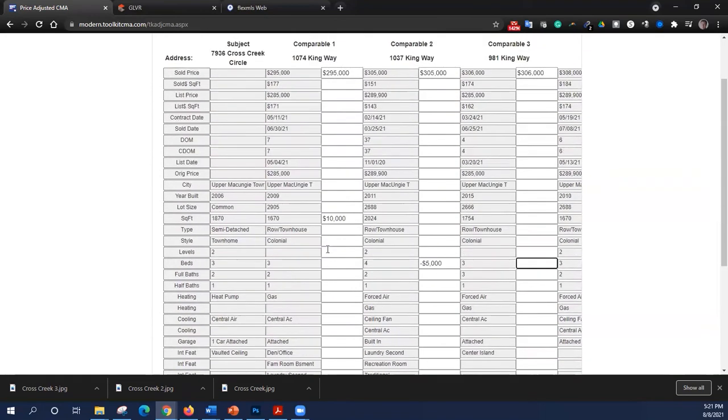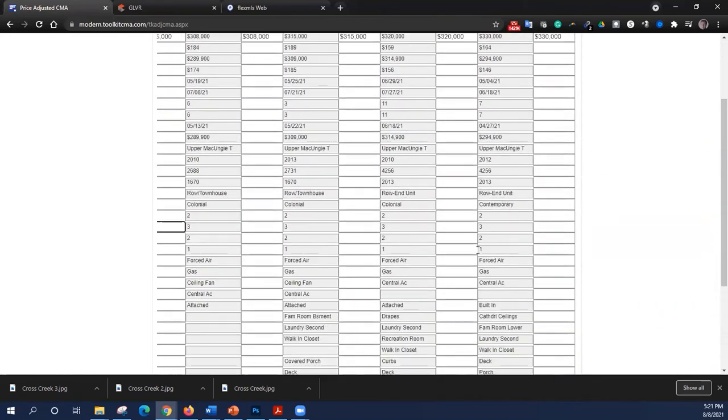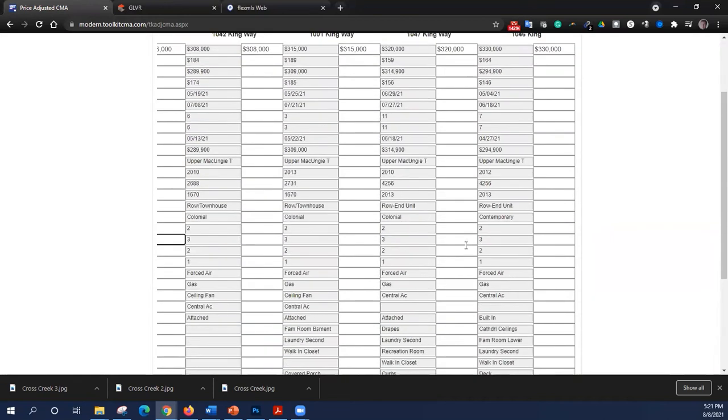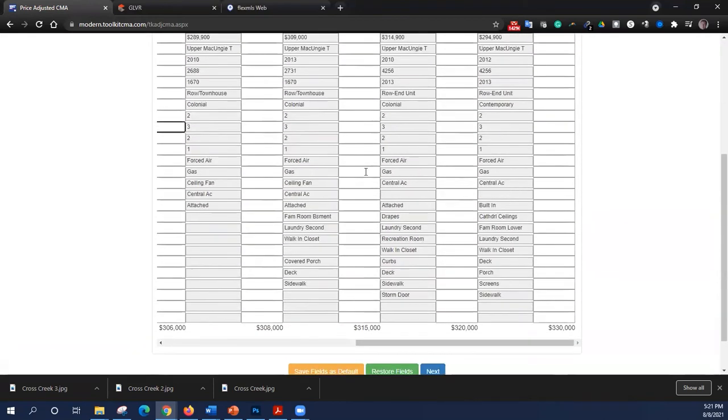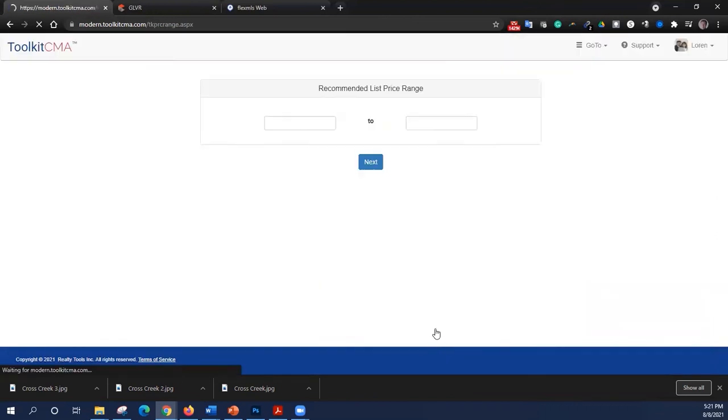Deck, covered porch, we can put anything in we'd like to, and we can actually adjust this to try and come up with the value we want. Now, again, you don't have to adjust this at all. You don't even have to have this page in. It's just one way of trying to justify the numbers.